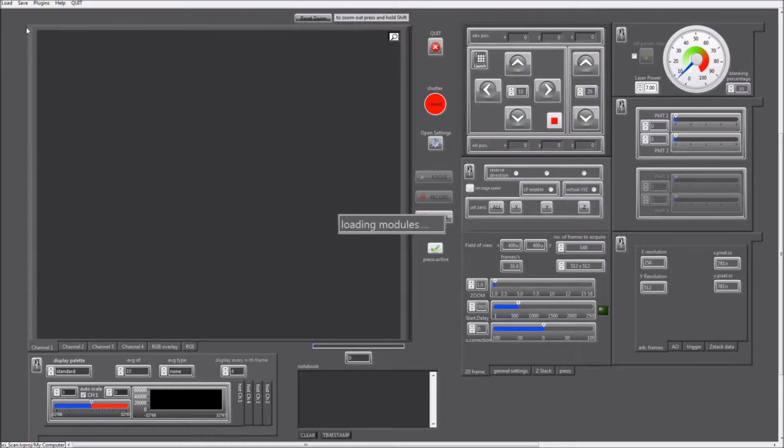Once you hit the Run button, it starts by loading all the modules. These modules will be the ones that you've previously configured in your INI file. Again, please refer to the other videos if you haven't configured the INI file. It is important that the INI file has all the correct modules in there to work with your specific hardware.